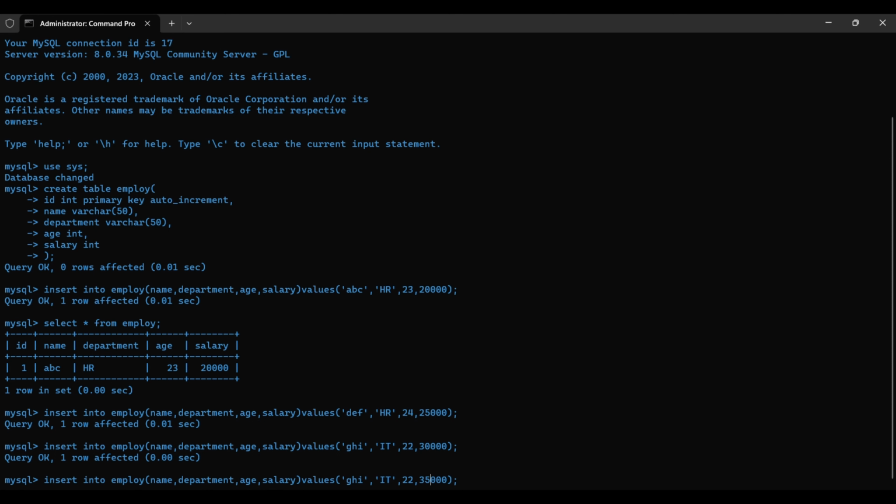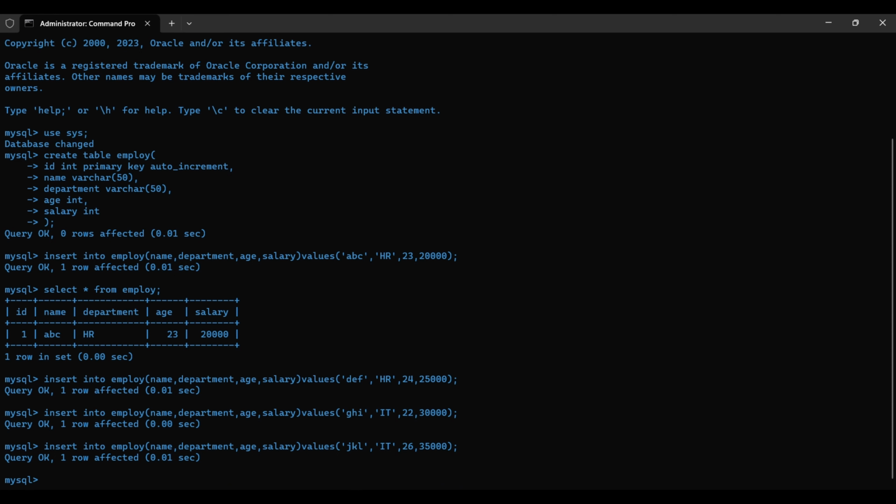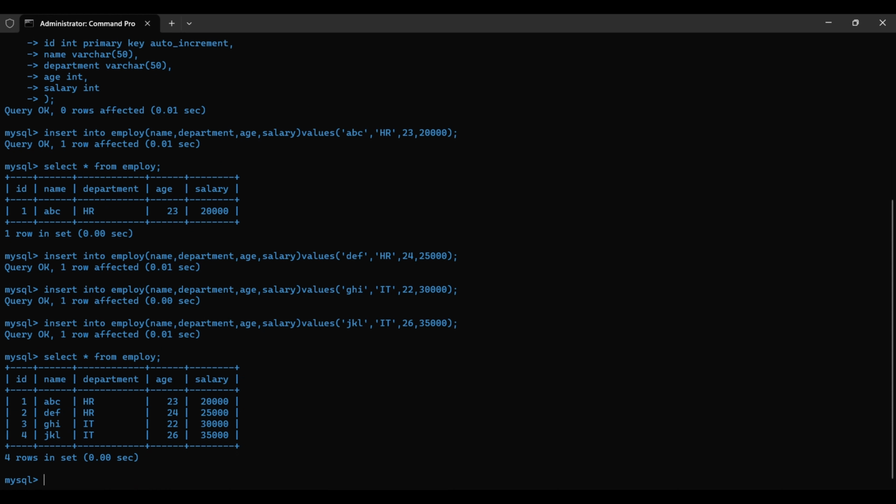So let's see if it is inserted in our table or not. Select star from employee. As you can see, it already exists in our table. So the next step is using the MySQL HAVING clause in our table. By just typing select, I would like to take the department.